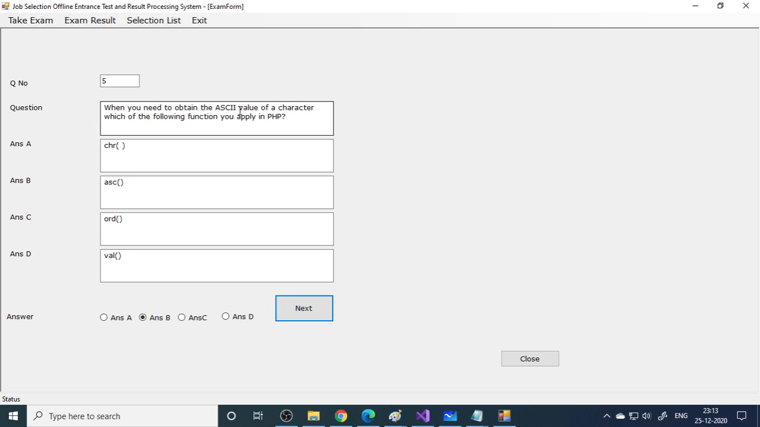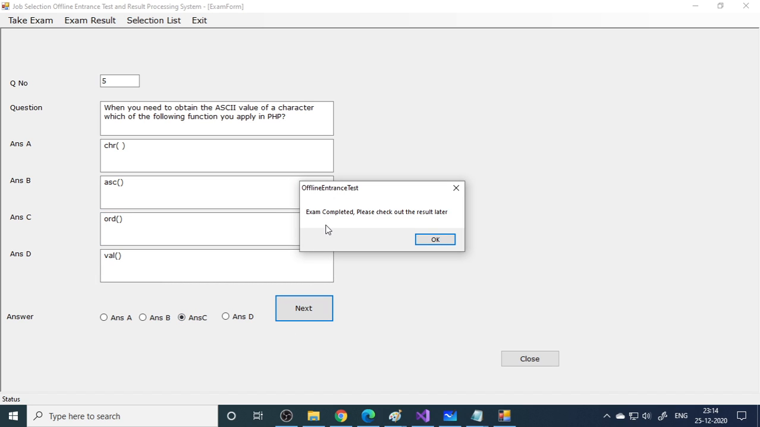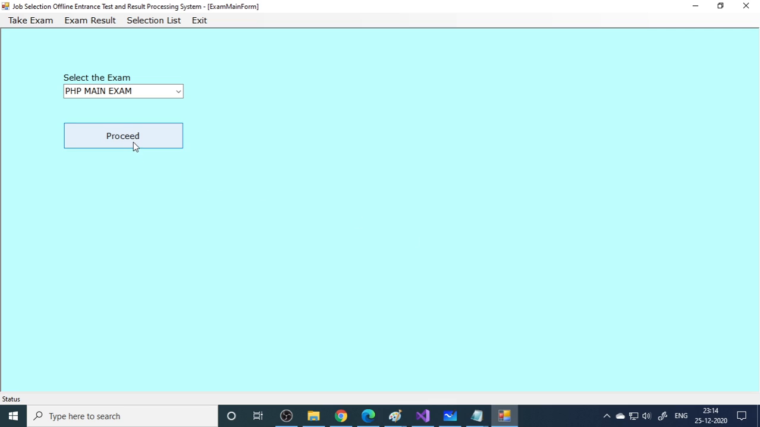When you need to obtain the ASCII value of a character, which function do you apply in PHP? Char, ASCII, ORD, val. This is ORD, so this is the function. So C. Next, the exam is completed. Fine, so this is over.